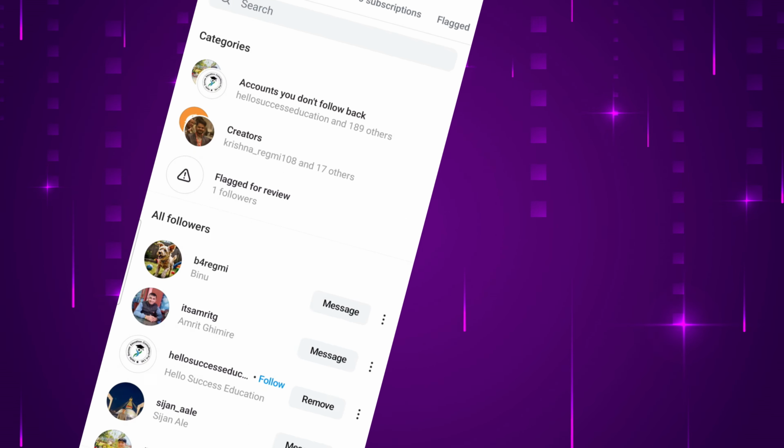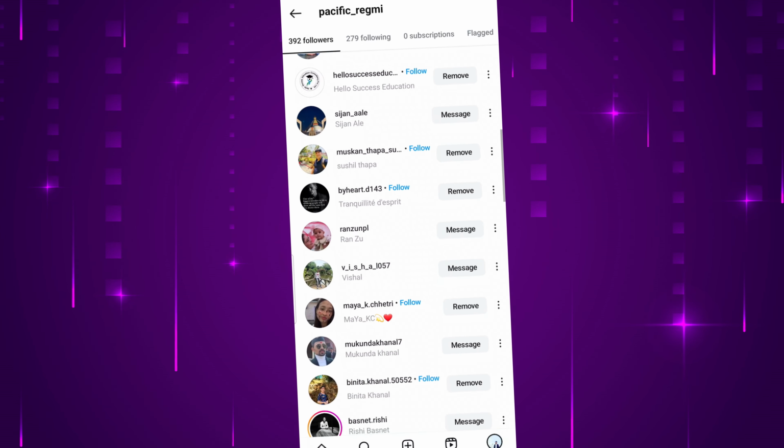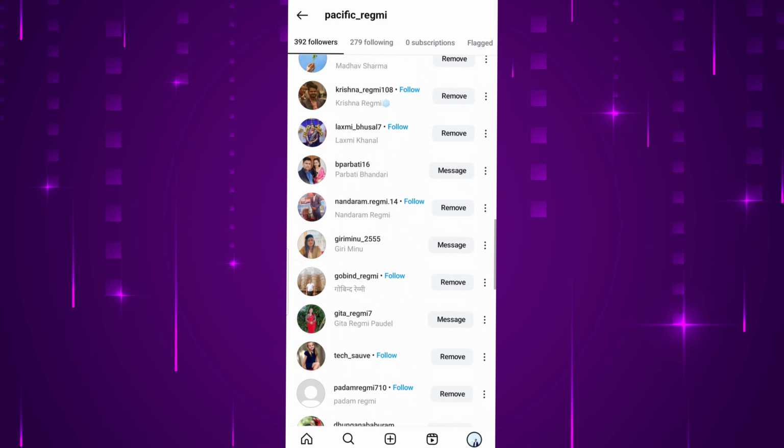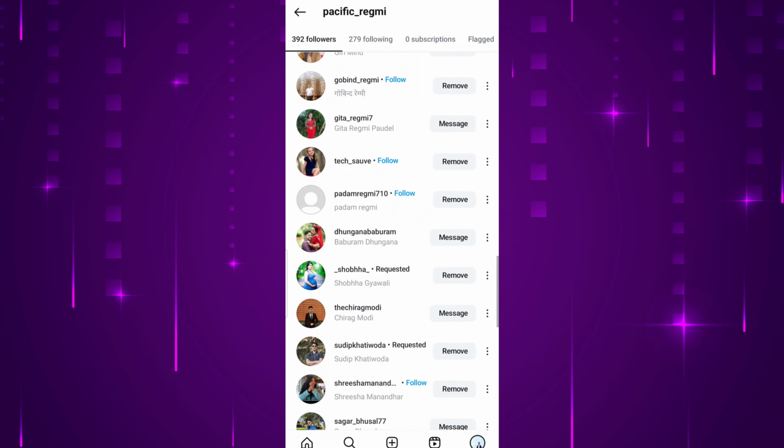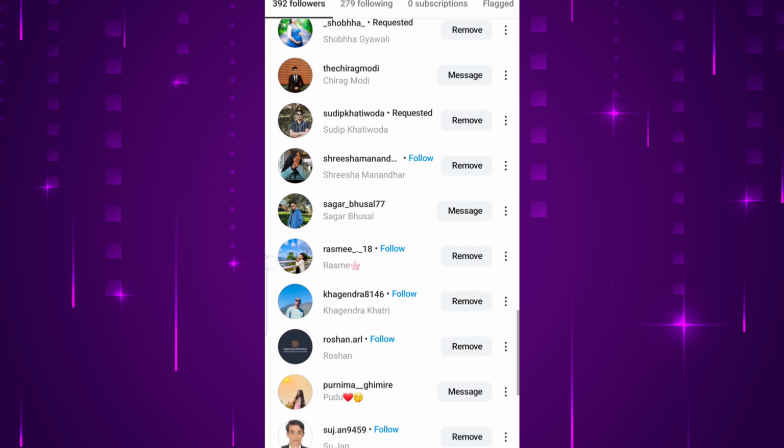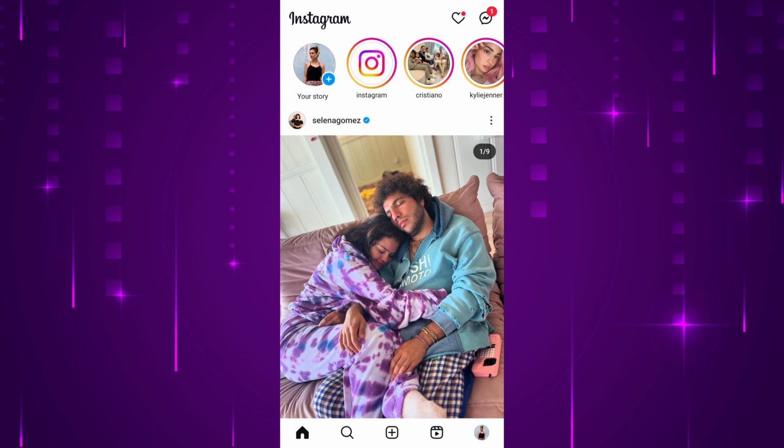Stopping spam followers on Instagram is to prevent fake or unwanted accounts from following you. To stop spam followers on Instagram, first, open the Instagram app on your mobile device. Once you are on Instagram, tap on your profile picture in the bottom right corner of the screen.